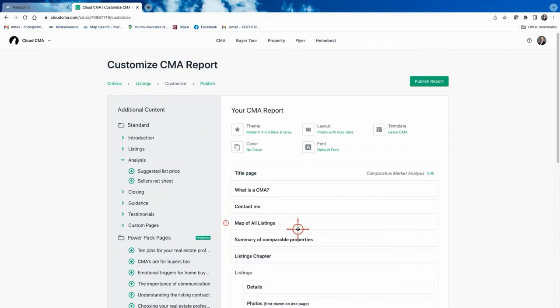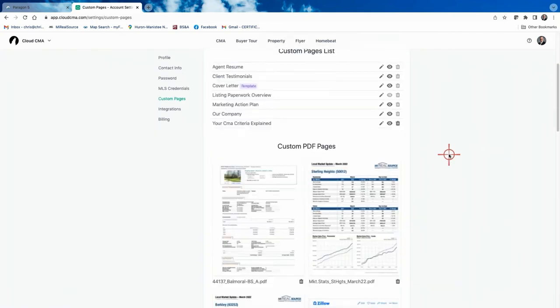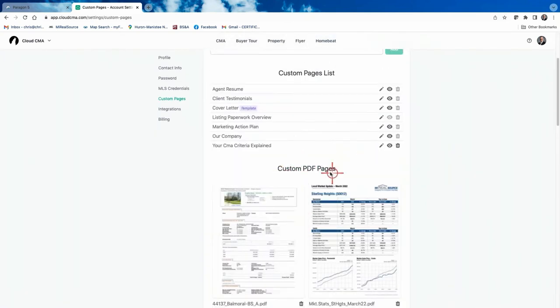So to add any kind of custom pages, come up to your icon in the corner, your photo. If you don't have a photo loaded, it'll have your initials or something similar. Click on that, right here where it says custom pages. Click on custom pages. And we have two types of custom pages we can add. We have PDFs, and we have Word documents that you can create.